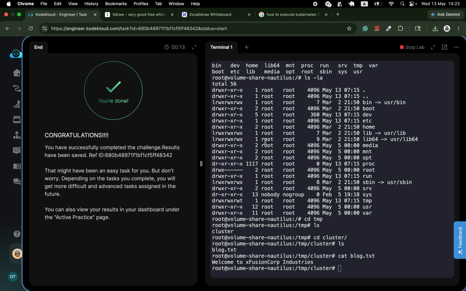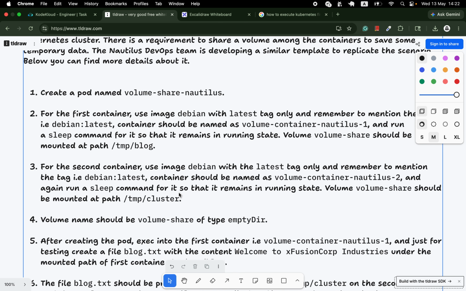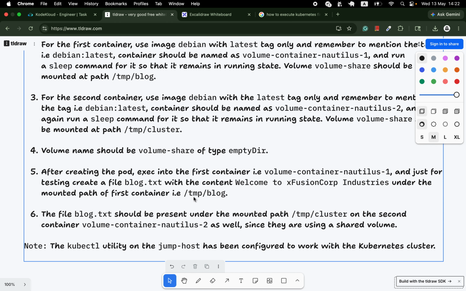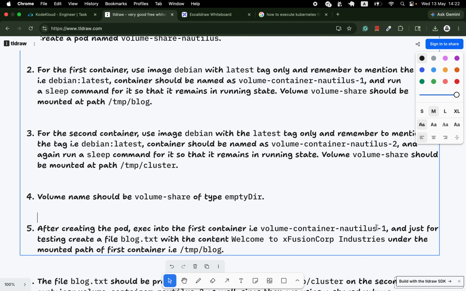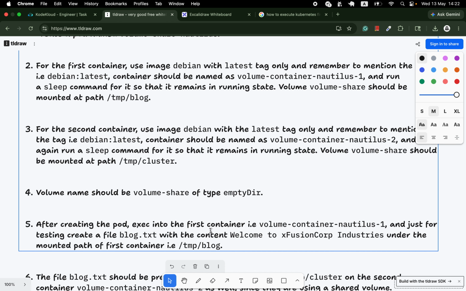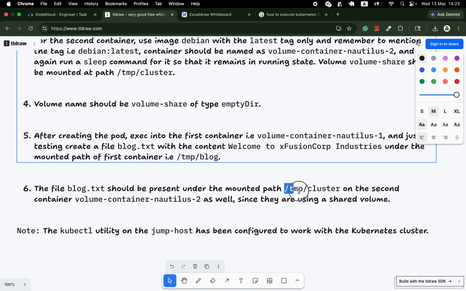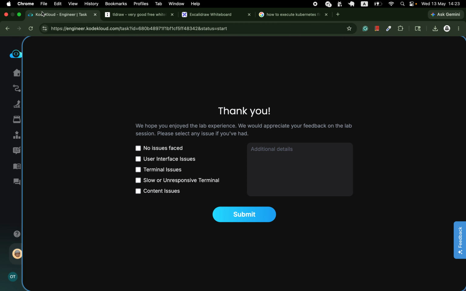But you need to consider the specific directory name here for the step. Here it is not /tmp/blog. It will be /tmp/cluster, not /tmp/blog. So we need to give the correct mount path when we check it out.